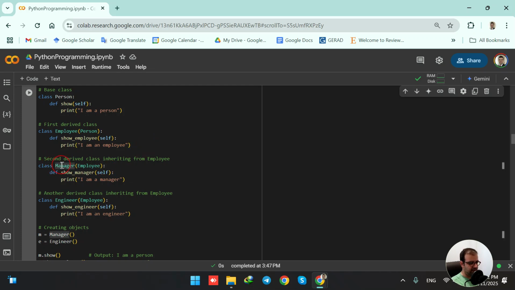Then we are having another class called manager, and this manager class inherits from the employee class and not from the person class. Okay. So it has one function called show manager. Whenever this show manager function is called, I am a manager is printed in the output. Finally, we are having another class called engineer that also inherits from the employee class. So we are having four classes. The first one is the base class, then employee inherits from the person, manager inherits from employee, and engineer inherits from employee as well. In the engineer class, we are having a function called show engineer, and I'm an engineer message is shown whenever it is called.